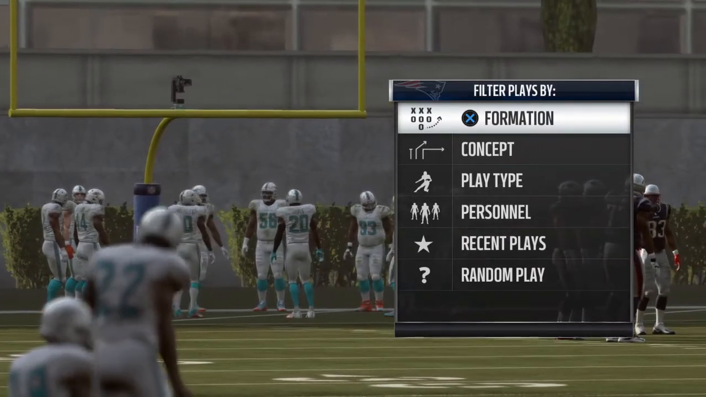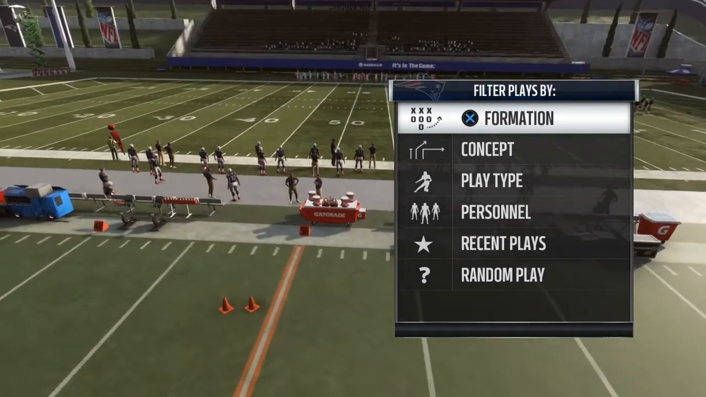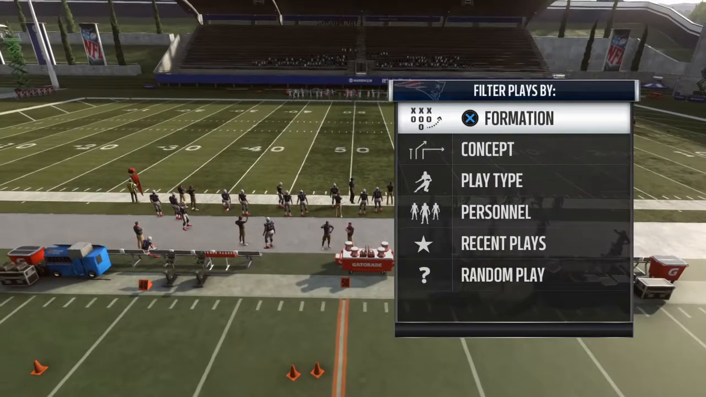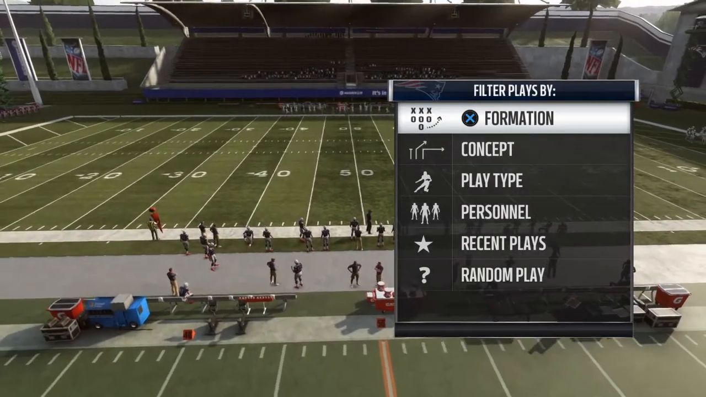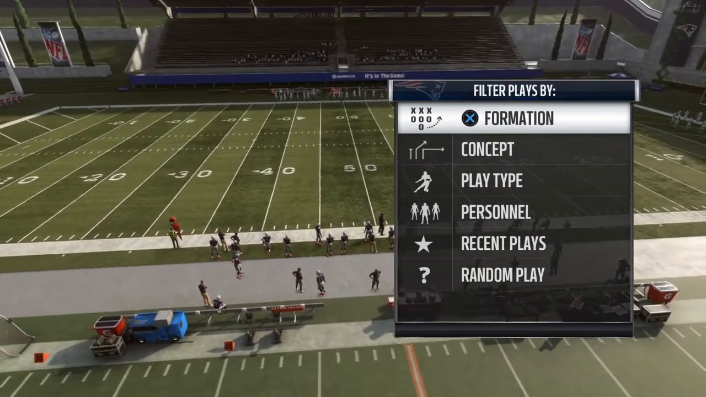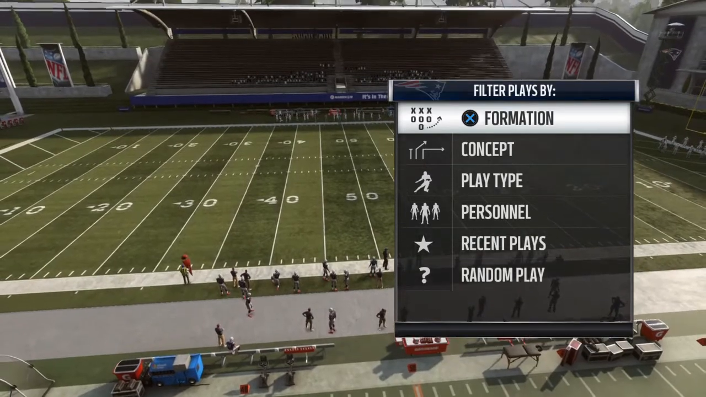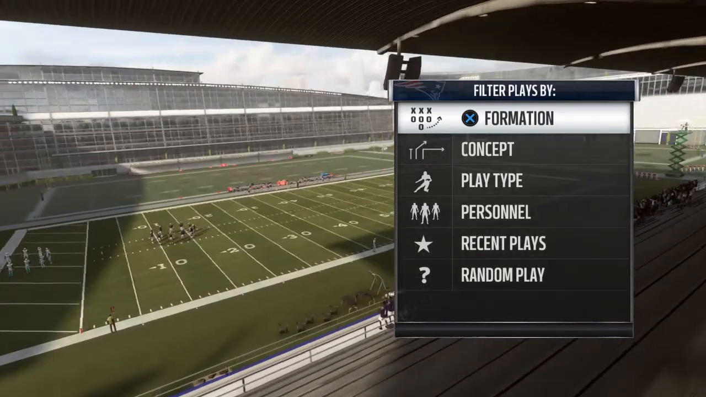This week I'm going to go over the top 5 short yardage plays in the New England offensive playbook. I'm going to start with number 5. This one can be a little tricky at times.